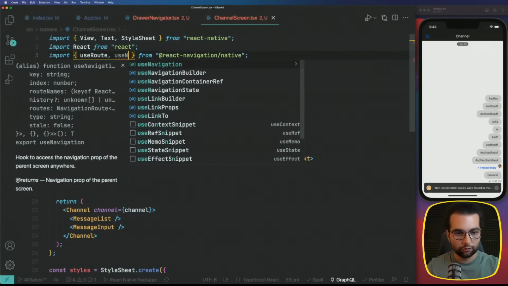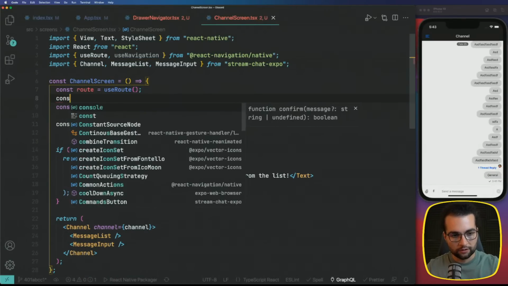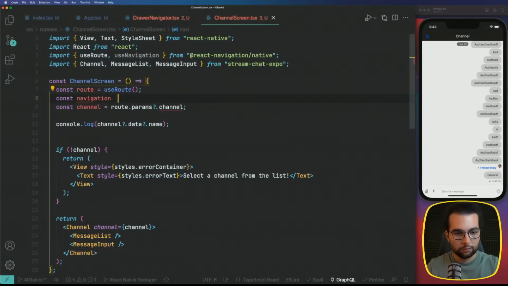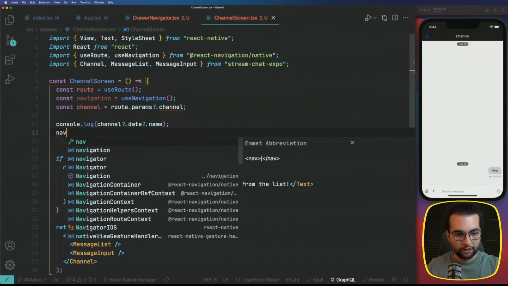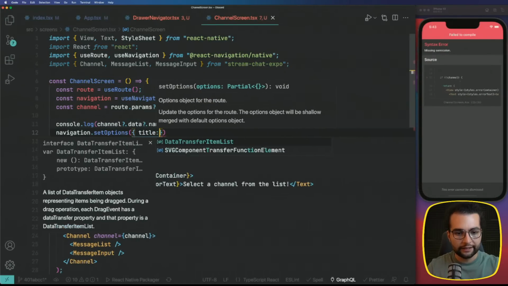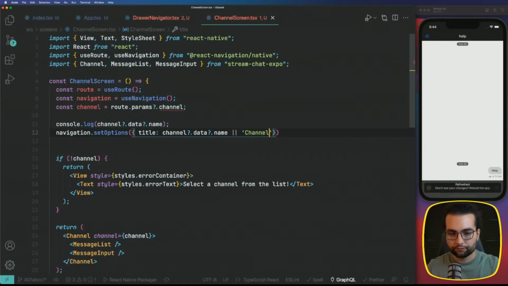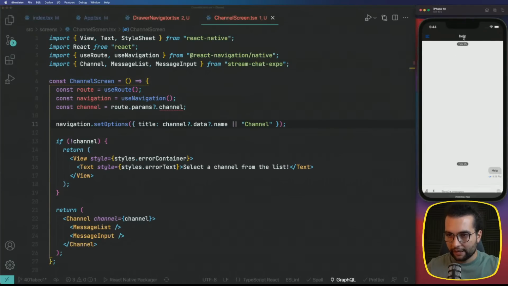What we can do with this name, before we fix the next issue, is set the title of a page. We can set the title of a page using useNavigation: const navigation equals useNavigation. And then we can do navigation.setOptions. Title can be this one, or if it is null, then default to channel. Now help, we see at the top: general, help, memes.